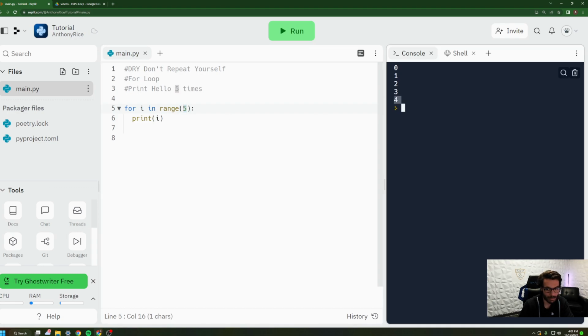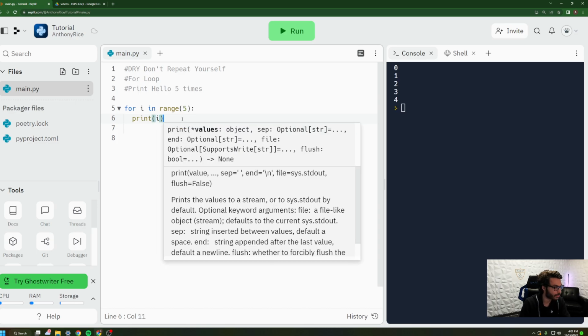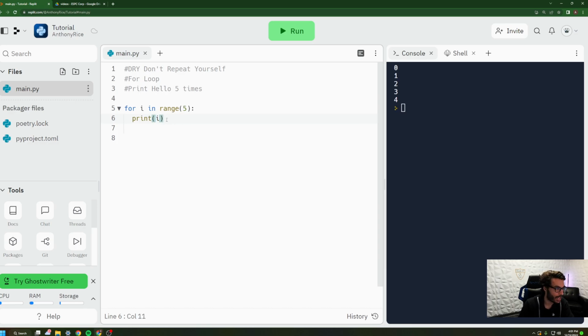Notice 5 is not being printed here. You see that? 5 is not being printed, right? So it's only going up to 5, but not equal to 5, if that makes sense. Okay? And again, i here represents your counter variable. So if you wanted to use i in this loop here, as you can see I'm using, then it's going to represent the amount of times this has gone through.